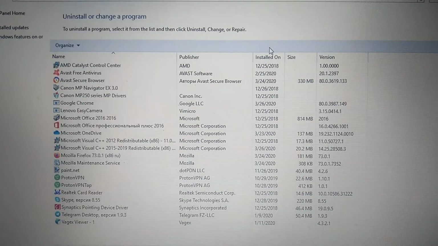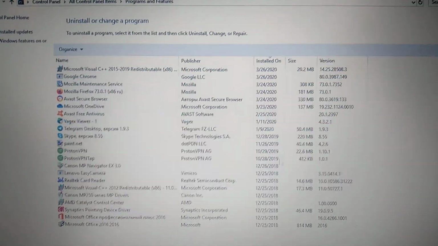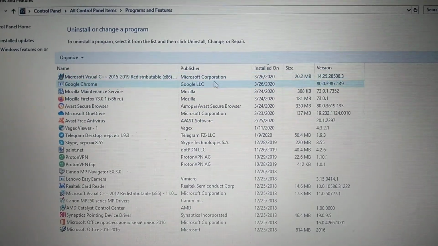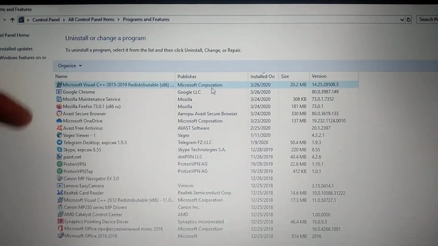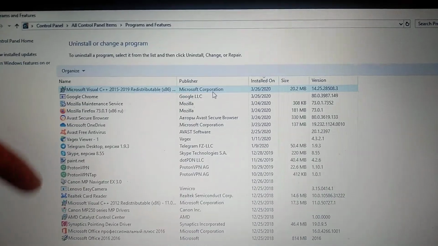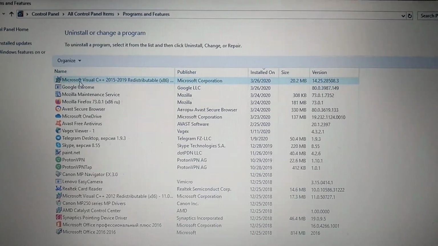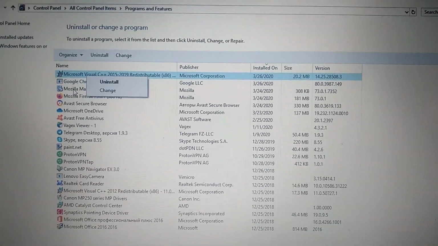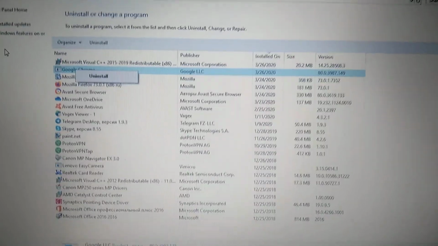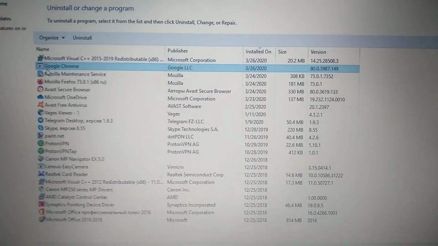If it's caused by some app, you just click here, and it will be sorted by date, and you will see the previous programs, the latest installed on your computer. So you just choose this program, for example Google Chrome, right click on it, and here you can see uninstall. You choose uninstall, uninstall this app, and restart your computer.